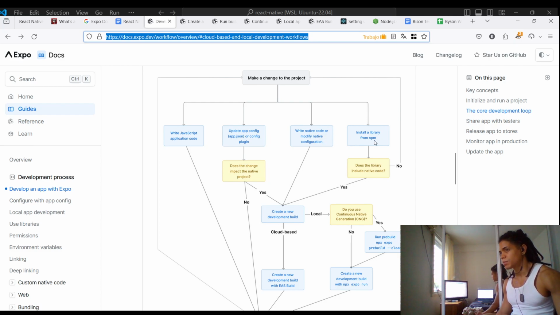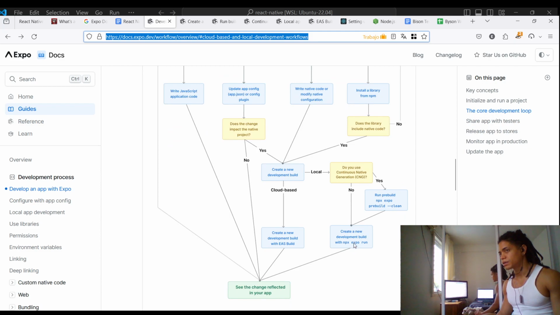Install a library from npm. Does the library include native code? No. Make change to the project. Does the library include native code? Yes. Create new development build. Local. Do you use continuous native generation? No. Create a new development build with npx expo run. Yes. Run npx expo prebuild --clean.